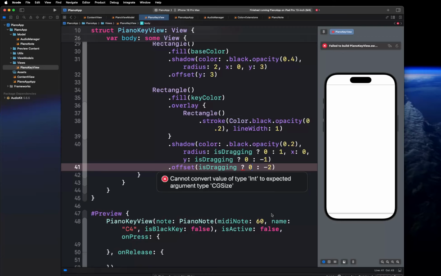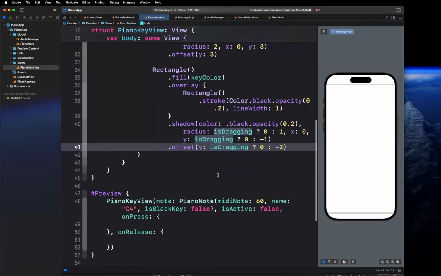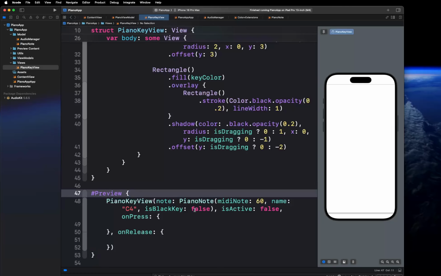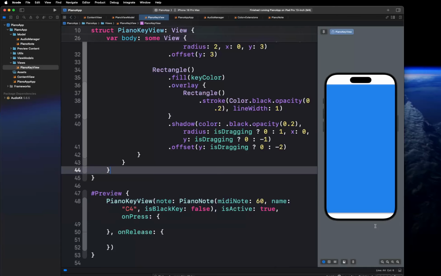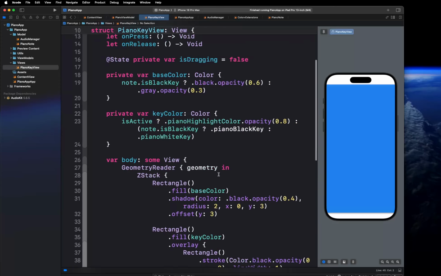Oh yeah, so this is y-axis. I was like, what? Okay, so let's say we set it to true, and there we have it. So you see this slight shadow at the bottom. This is what is being used to drop the shadow.